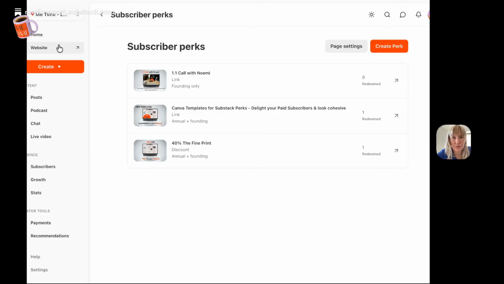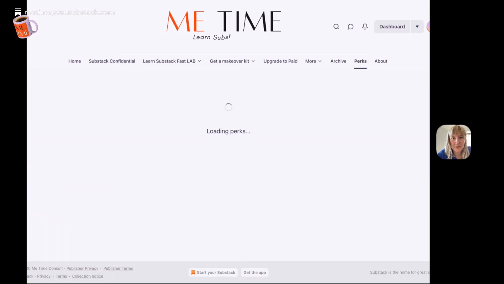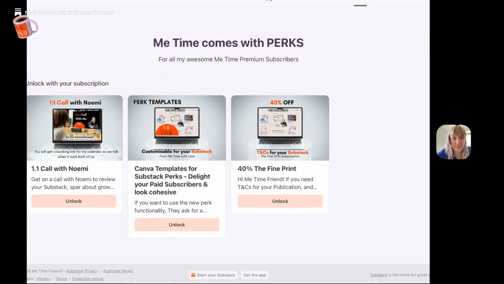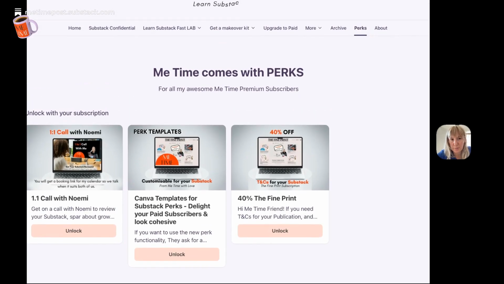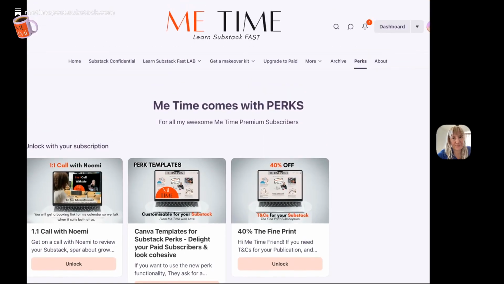And now let's go to the site and see the perks. Loading. We have 3 perks, guys. We have one-to-one call. We have perk templates. And we have the 40% off the fine print where you get your T&Cs for your publication. And as you saw, there were the settings for the perks. It's for the title of the page and the subtitle. So MeTime comes with perks for all my awesome MeTime premium subscribers. And then you have them here.